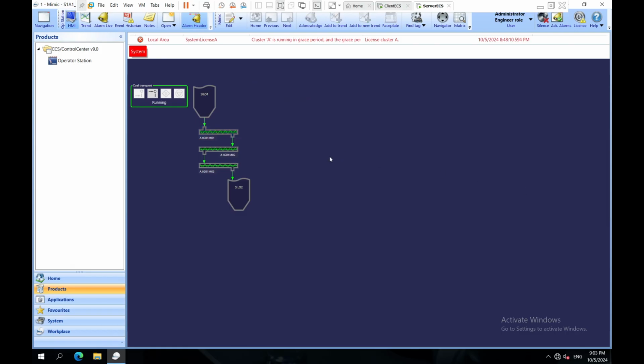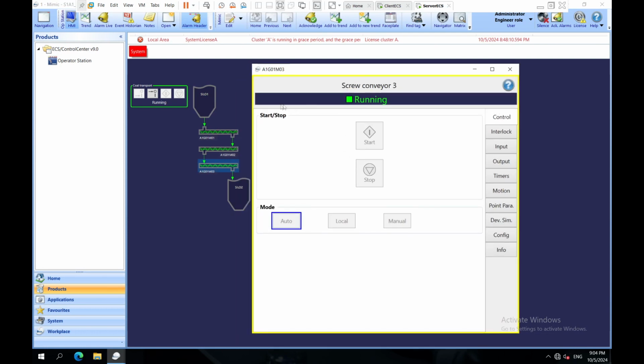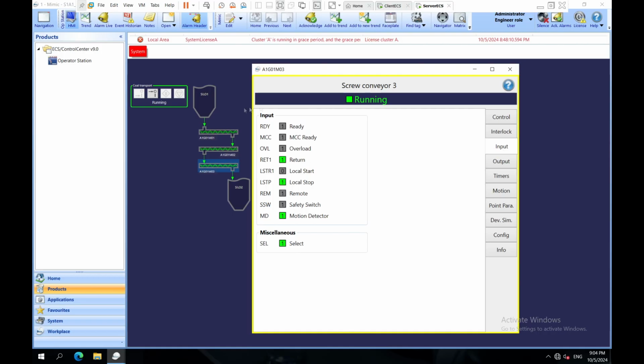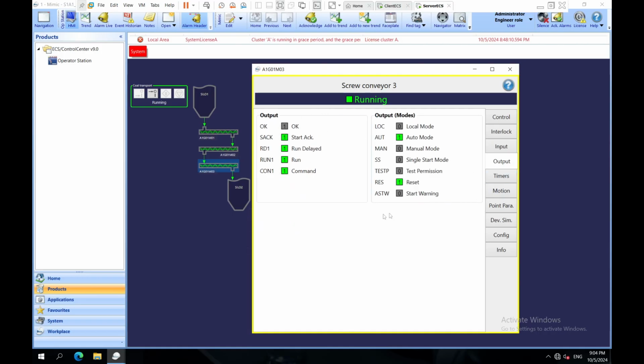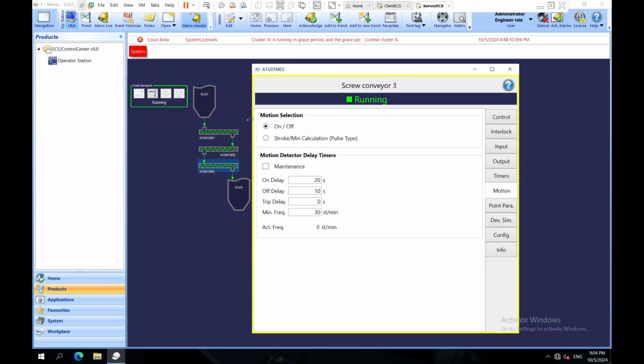Let's do a brief summary of the available options and tabs in the drive faceplate. Control allows you to send start and stop signals to the drive and change its operating modes. Interlock lets you check which interlocks are assigned to the drive and whether they are met or blocking its operation. Input displays the status of the physical inputs assigned to the drive. Output shows the status of the drive's output signals. Timers enables the configuration of time parameters related to the drive's operation. Motion settings for motion control of the drive.